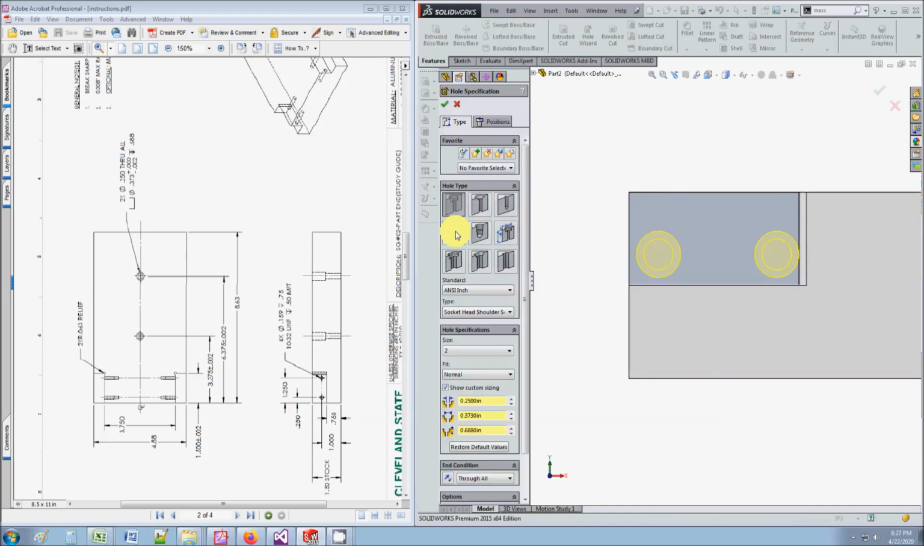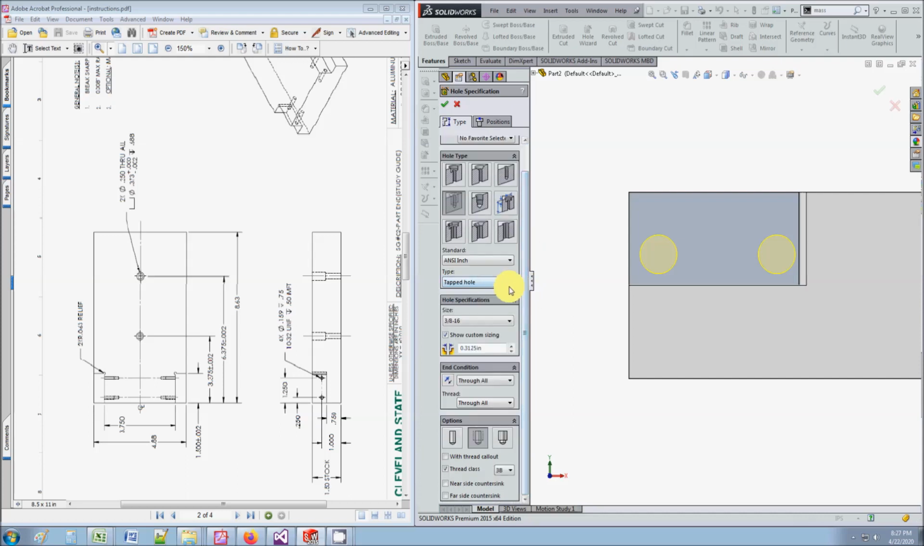Now we got to set the type. It's a tapped hole. Again, when I say tapped, I mean threaded hole. Okay, internal threads. It's all the same word. So we're going to use this. And let's see, it's a 10-32. 10's the OD, 32 is the TPI, which is threads per inch, so it's 10-32.